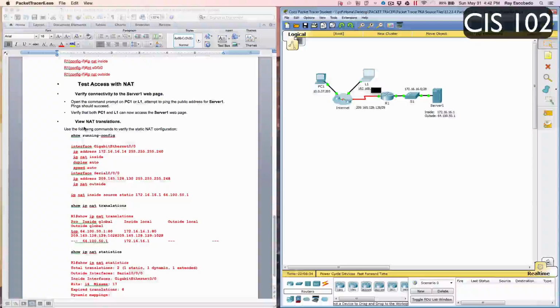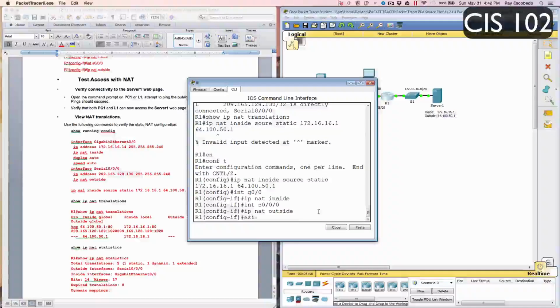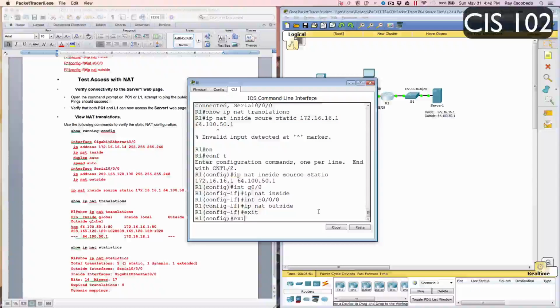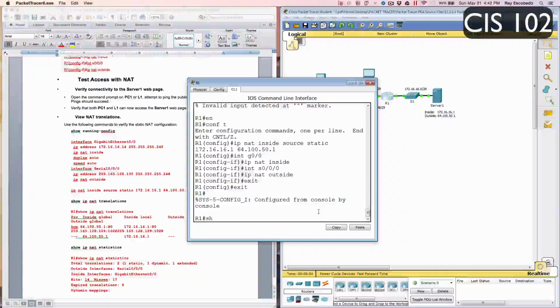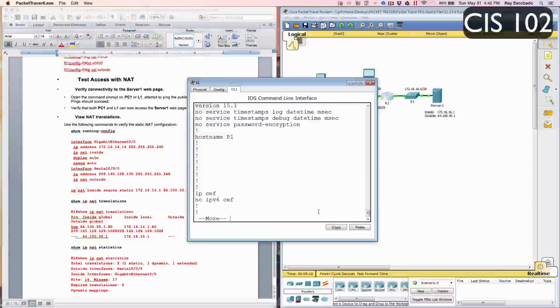Okay, now it says view NAT translations. Use the following commands to verify the static NAT configuration: show run, and then show ip nat translations, and then show ip nat statistics. So let's head over to R1. Going to exit one more time. Alright, so here we're going to type in show running-config, enter.